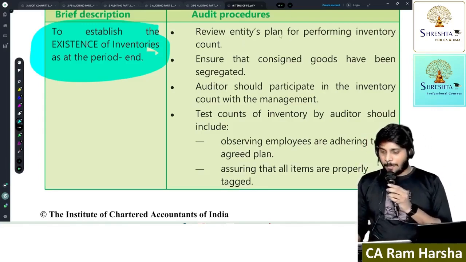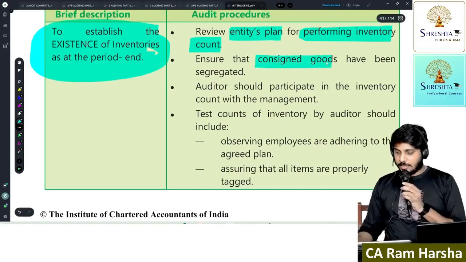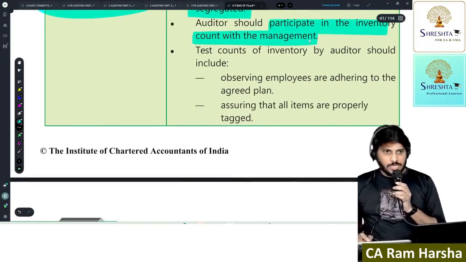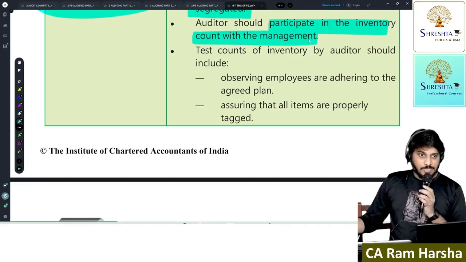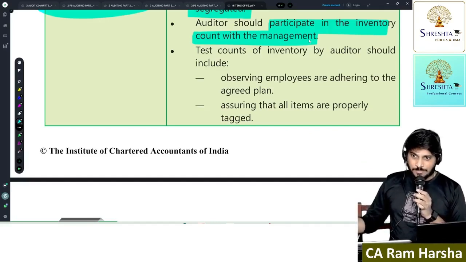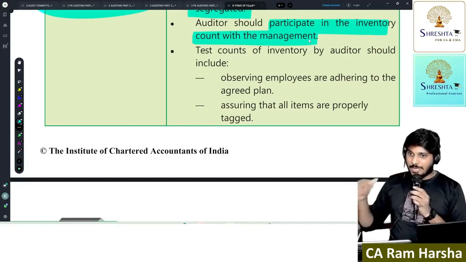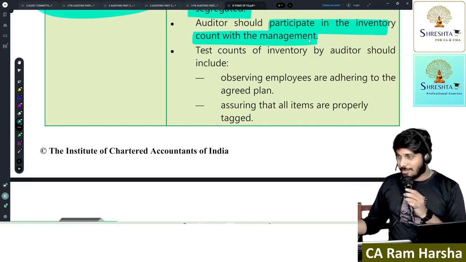It's very simple. First I will look at the organization's plan for performing inventory count at 31st March and see that the goods have been segregated. If possible, participate in inventory counting with the management. That's what SA 501 also says: audit evidence, specific considerations for selected items. SA 501 selected 3 items. What are they? Inventory, segment information, litigations and claims.